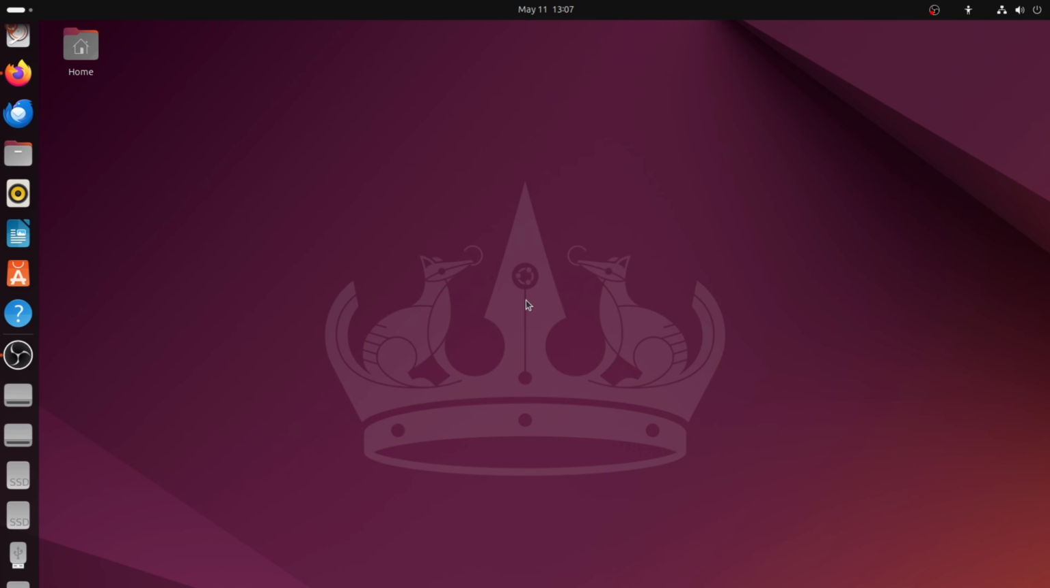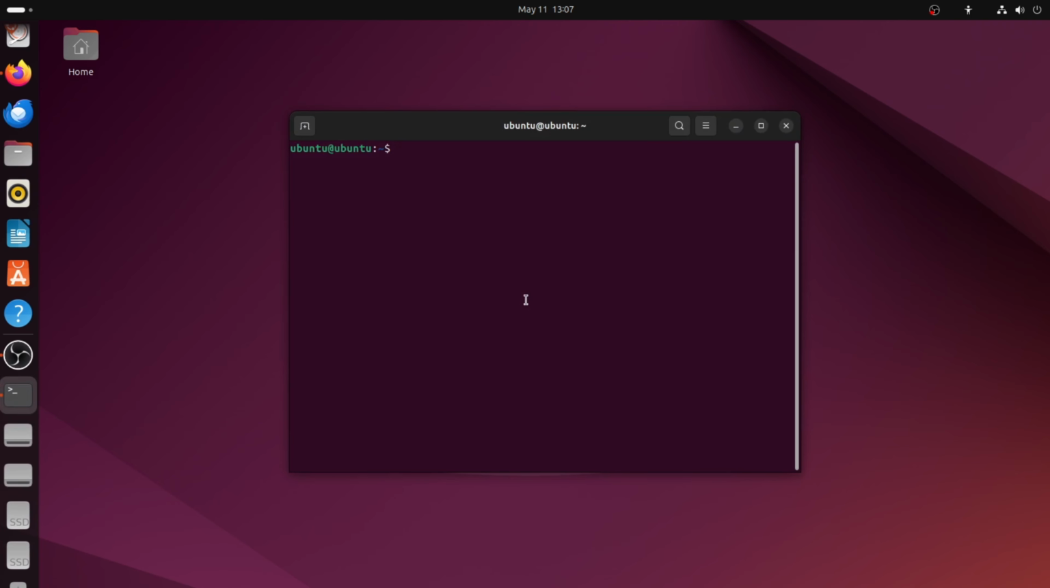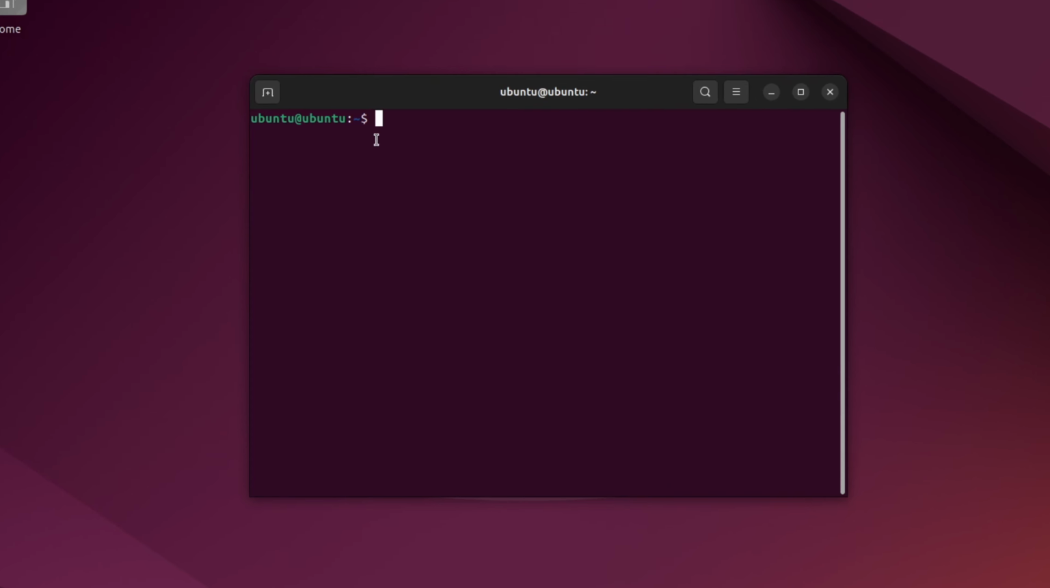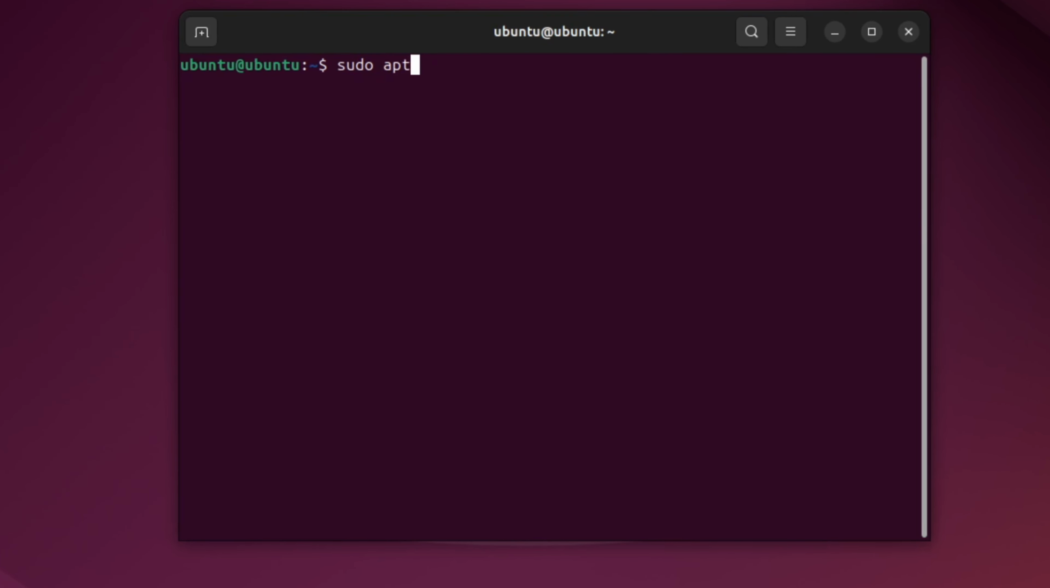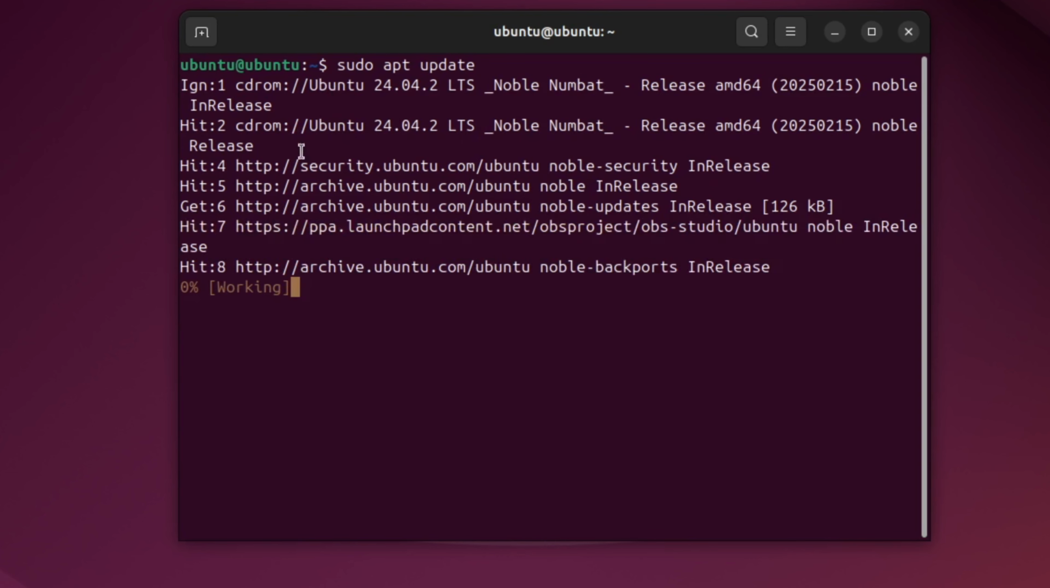First, open your terminal. You can press Ctrl, Alt and T at the same time to open it. Now let's start by updating your package list. Type the command sudo apt update and press Enter. You may be asked to enter your password, type it, and press Enter again.